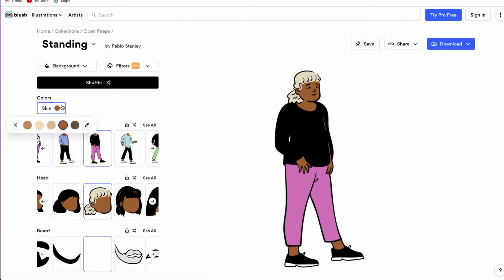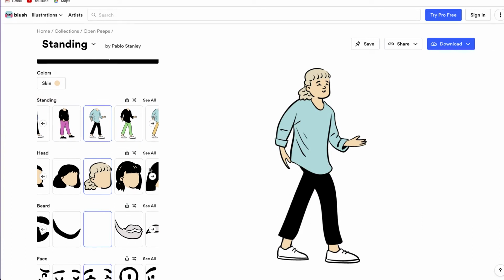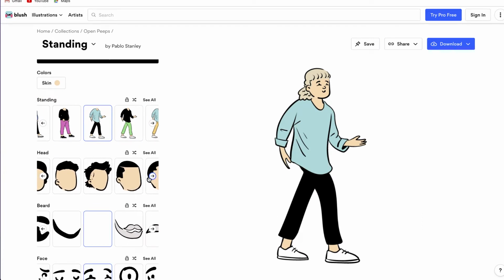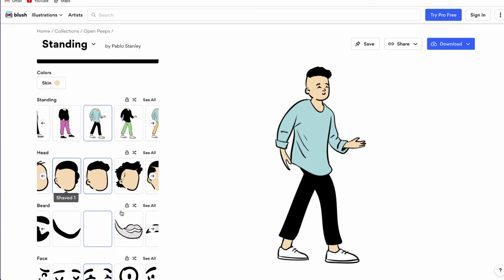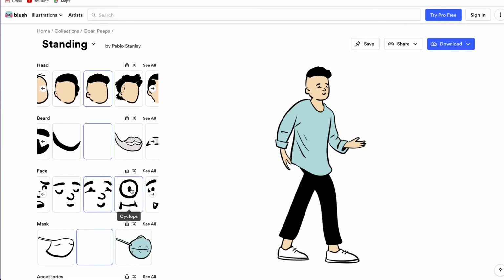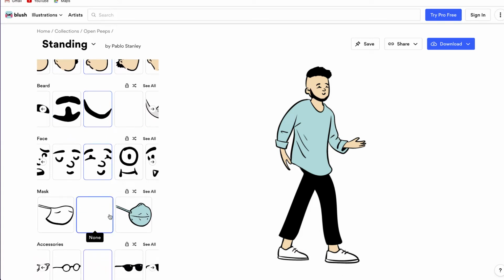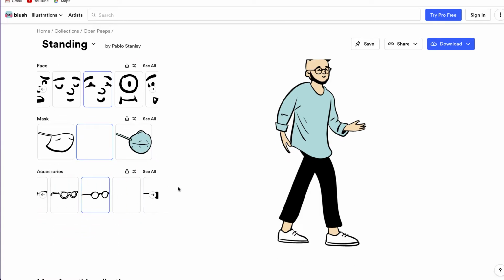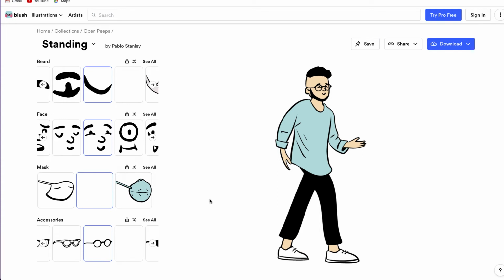Now, all I have to do is go through and customize this character. We'll start by picking an outfit, then a hairstyle, then a face, and if I want, I can add other objects. Here's a beard, here's a pair of glasses, and now I'm just about set.